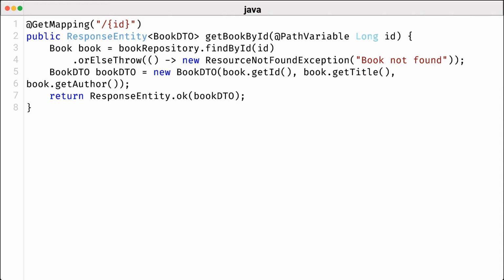Okay, once we find that book, we create a new BookDTO instance. Now, this BookDTO is like a simplified version of the book entity, only holding the essential bits like id, title, and author. This approach not only keeps things tidy, but also enhances security by preventing sensitive data from being exposed. Finally, we return a ResponseEntity that contains our BookDTO, ensuring that the client receives a well-structured JSON response that effectively communicates all the relevant book information in a concise manner.